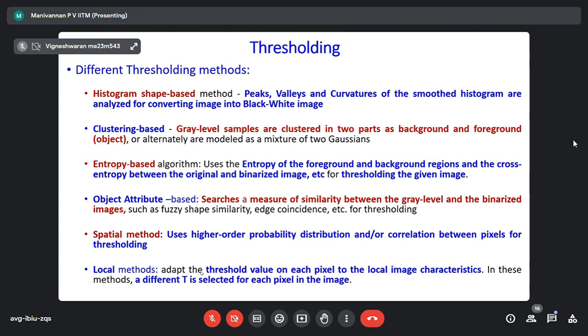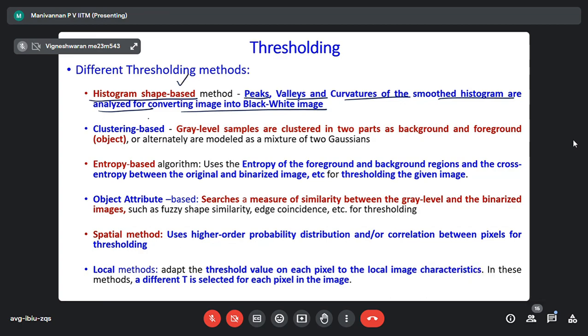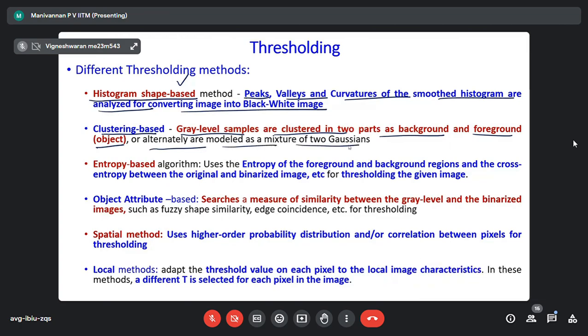There are different types of thresholding methods. First one is called histogram shape based, where peaks, valleys, and curvature of a smoothed histogram are analyzed for converting image to black and white. We will see what it is. Second one is clustering based, where the grayscale samples are clustered into two parts as the background and foreground of the object. Foreground is an object, background is the scene. Alternately, it can be modeled as a mixture of two Gaussian functions. Just note down the function; we are going to explain one by one.